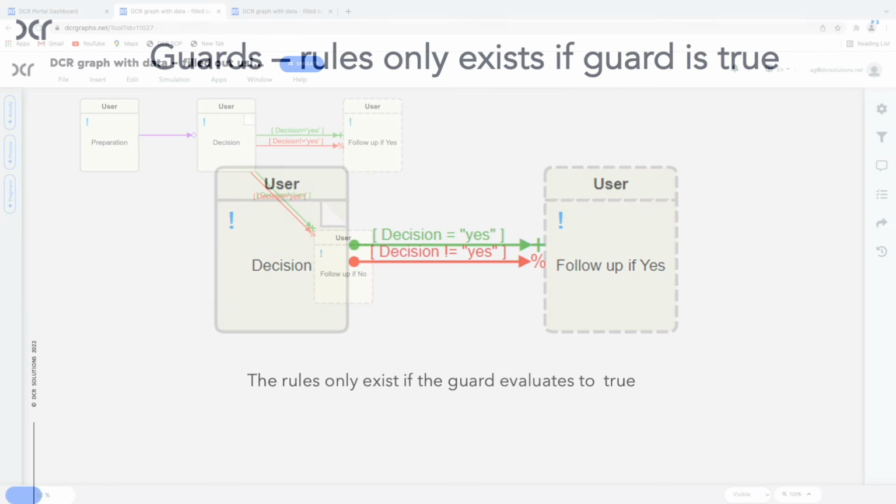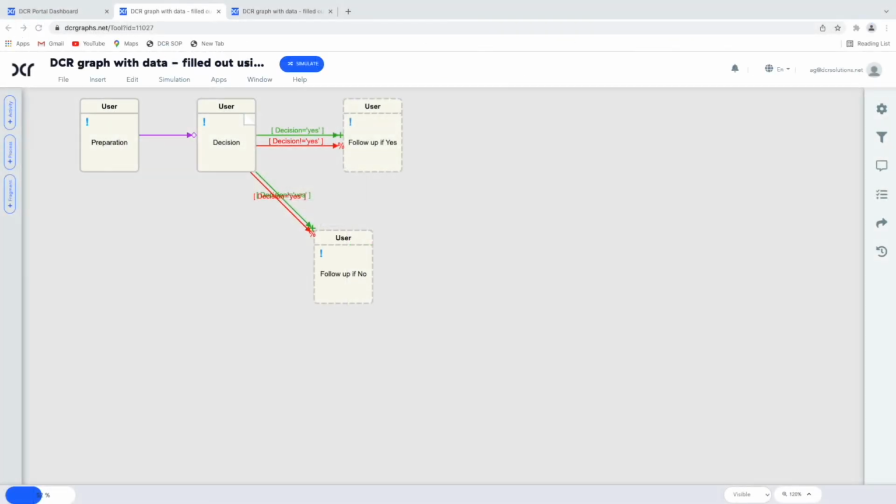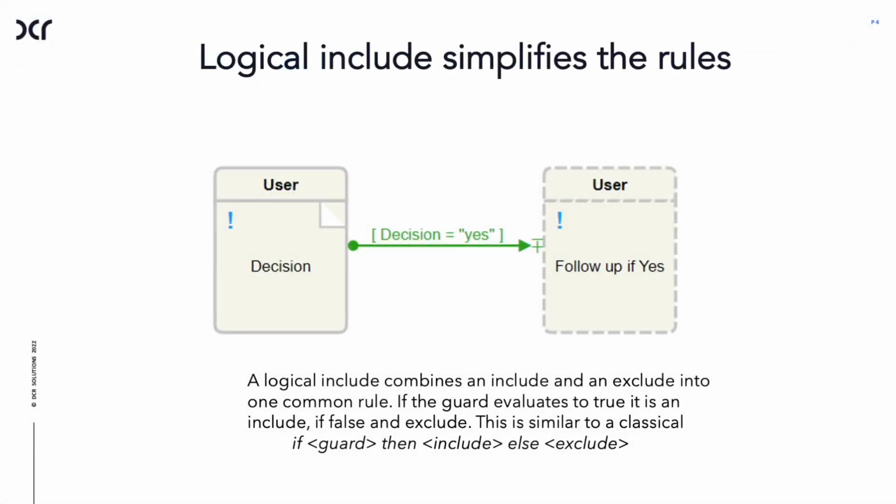Let's revisit the example we had before. Just look here at the guards. The combination of include and exclude rules is a common pattern, so I have decided to create a logical include that combines the include and exclude into one common rule. When the guard evaluates to true, the rule acts like an include, but when it evaluates to false, it acts like an exclude. This simplifies the previous model, as we can reduce the number of rules from 5 to 3 rules. The logical include is simply a shorthand for writing one include and one exclude rule.